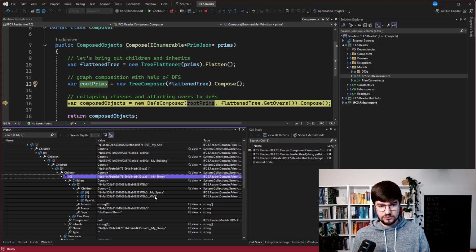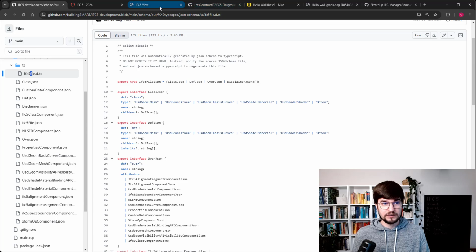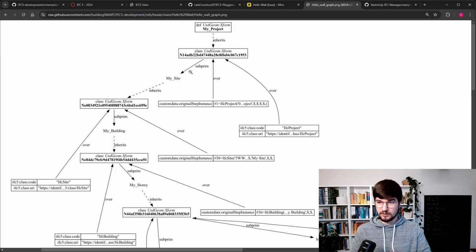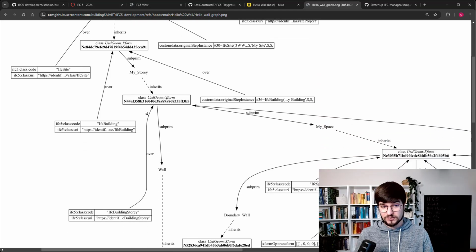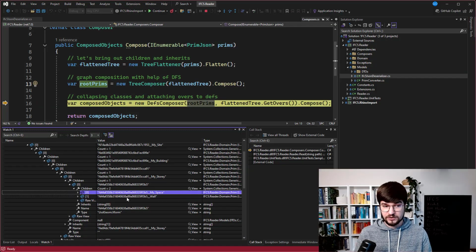And here we see that my story has 2 children, MySpace and wall. And it's very hard to check, okay, is it working correctly or not? So there is one good thing coming from that course, and it's here. This is the big graph of those objects coming from Leon from the Buildings part. Here you can check your algorithm, how you are composing the tree. We see that my project was a root, and then there was my site, my building, and my story, and here we have this distinction that my story has two children, MySpace and wall, and that's definitely that point of our composition.